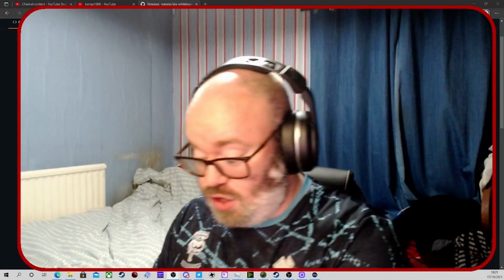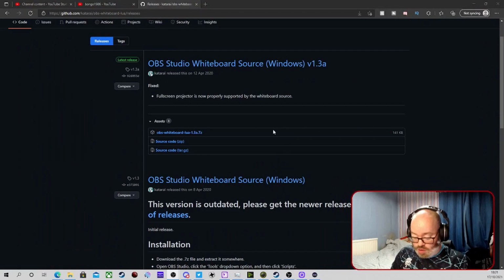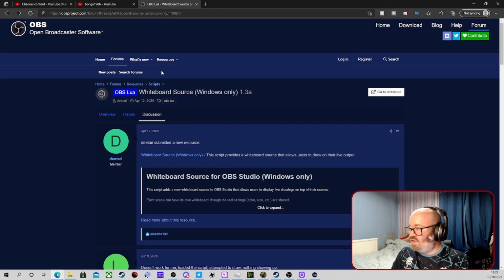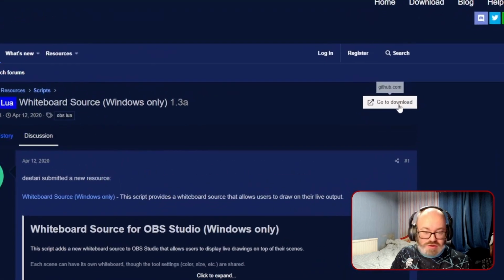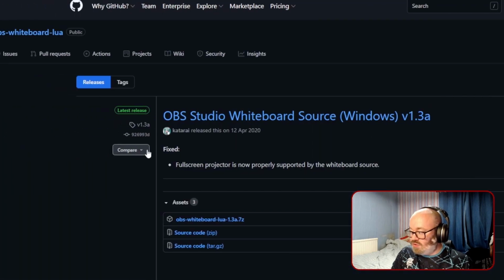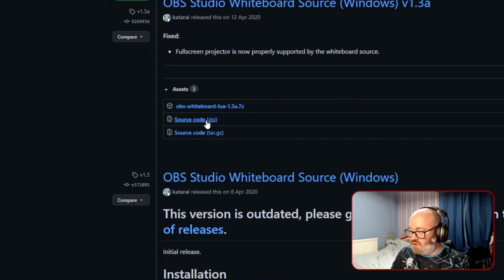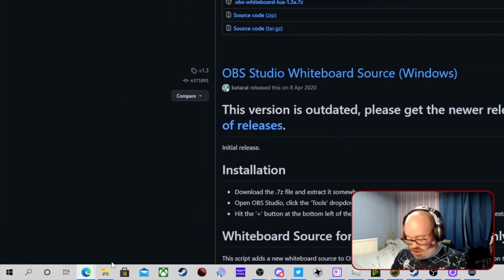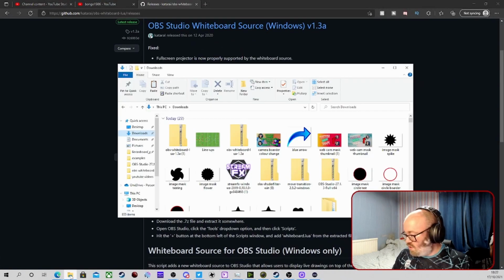So first off, we're going to go to the OBS forum website, and I'll put the link to the GitHub of this, but it is literally on this section here. Go to the downloads, and it'll open up to here. We then download the source code zip, which I have already done.